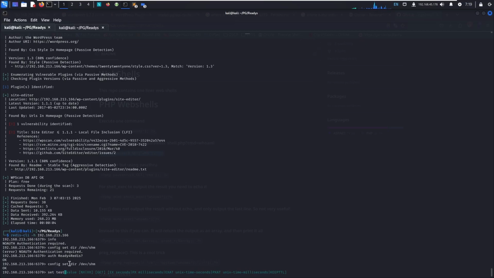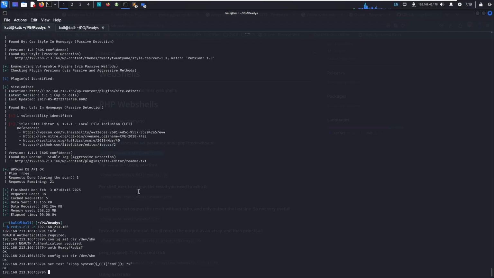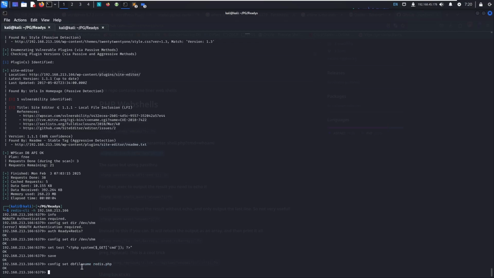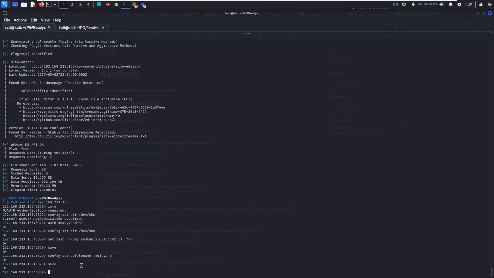Set test, parentheses, and close the parentheses. Okay, and now we do save. So it looks like I missed a step. I need to config set db file name. We can do redis.php. And let's see if that works, or if I need to set the contents of the file again.